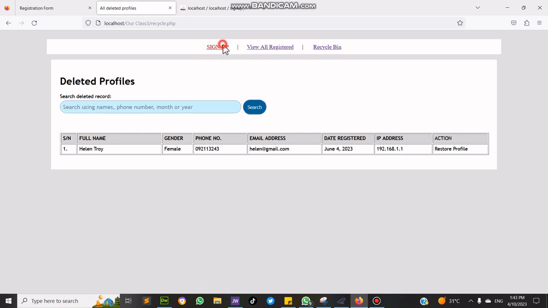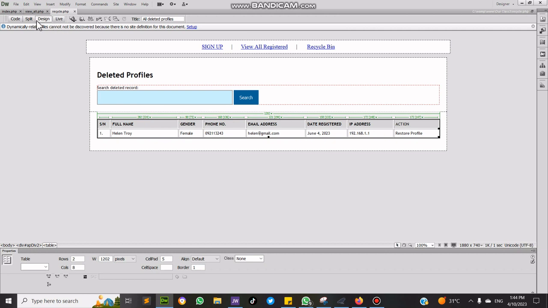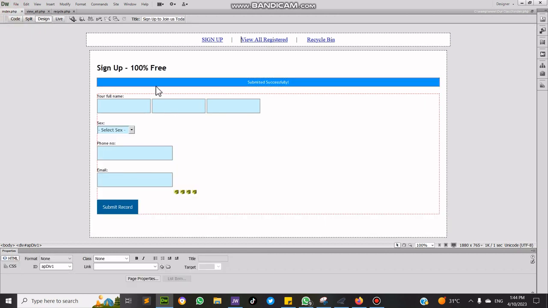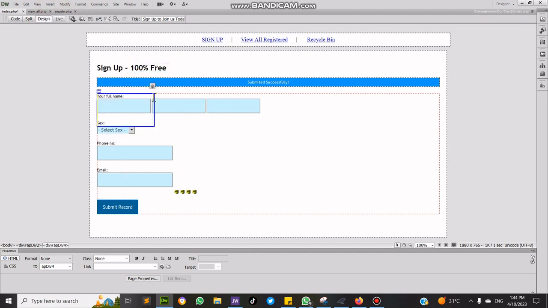So now we return back to the home page. Here we have the sign up 100% free. The successful acknowledgement message is shown with a blue line. We want one that will show on the red line, and that will be not successful. So we have to create it immediately to avoid falling short of this process, especially when we need it more.